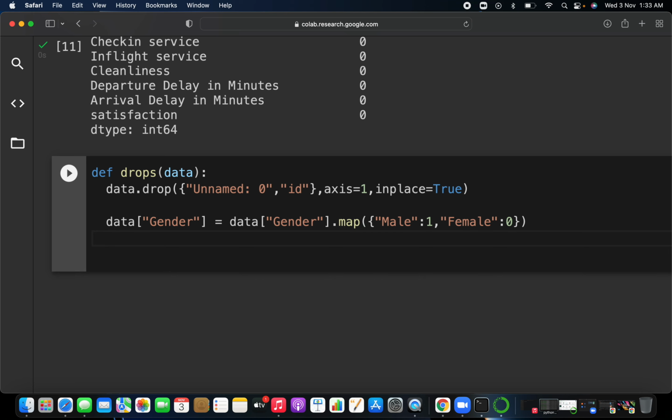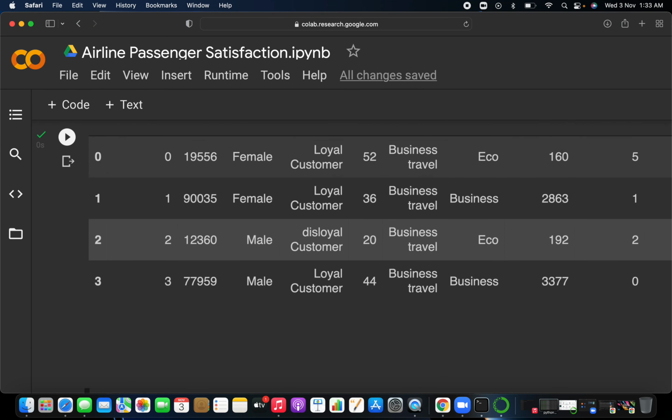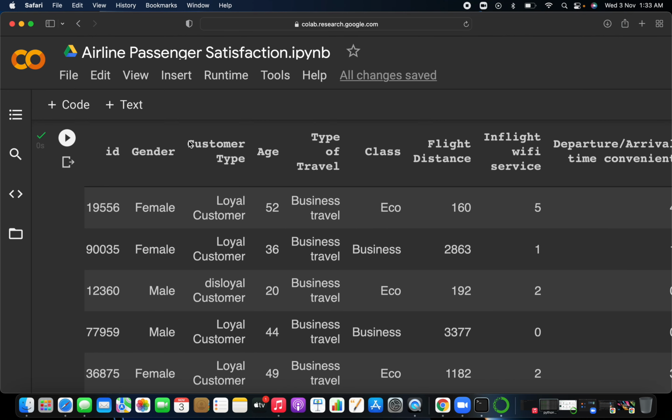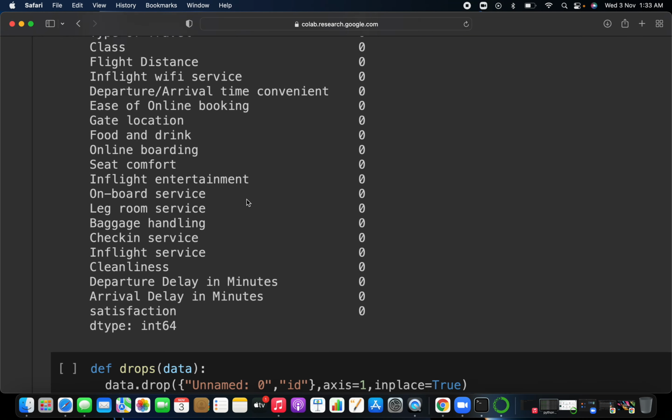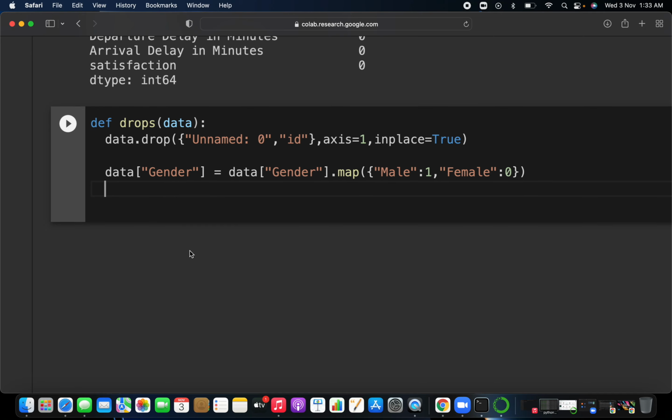After that, you have done the gender. The string columns left, you can cross check. You have removed the unnamed ID columns and done the solution for the gender. Then again you will go for the customer type. So what are the customer types? For the customer type, first you can write one piece of code.